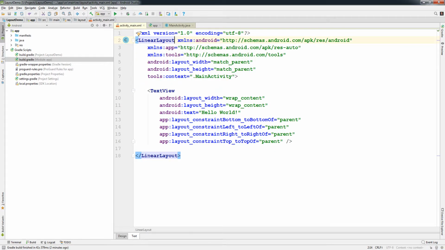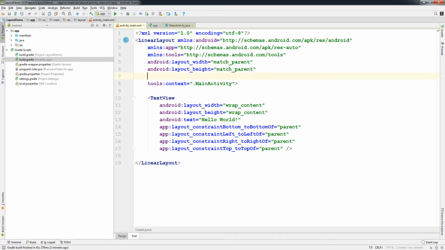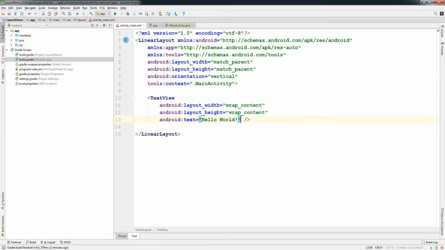Linear layouts function much the way the name implies: they allow us to put things side by side in a line. Whenever we do a linear layout, we also have to provide an orientation, and that orientation can be horizontal or vertical. Horizontal orientation means put things next to each other side by side. A vertical orientation means let's put things on top of each other. Since we're not doing constraint layouts, we're going to get rid of the layout constraints that were on this text view.